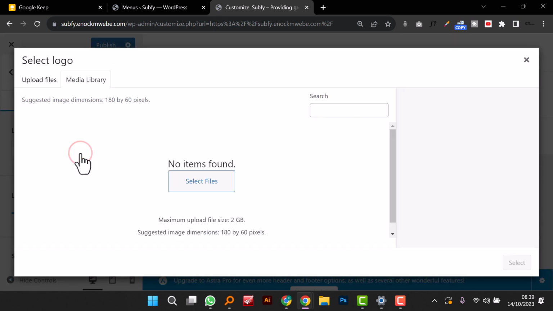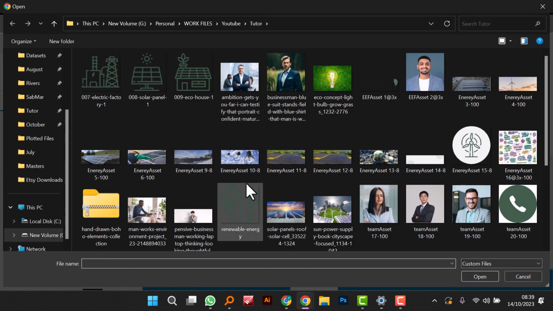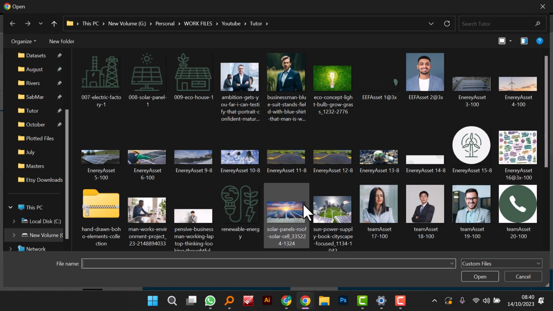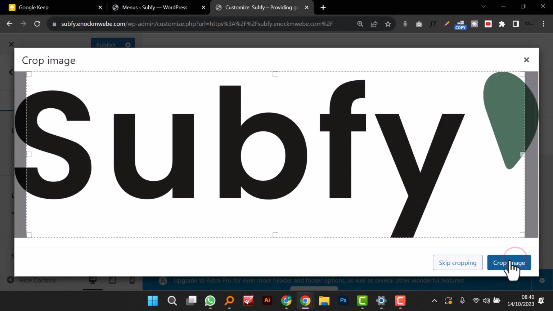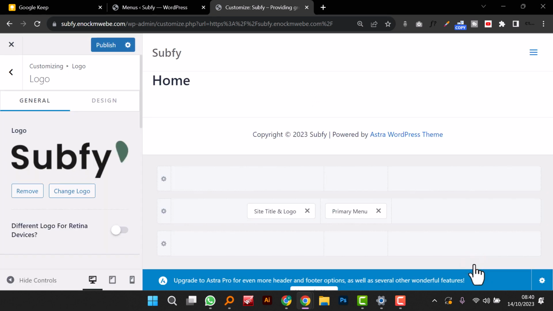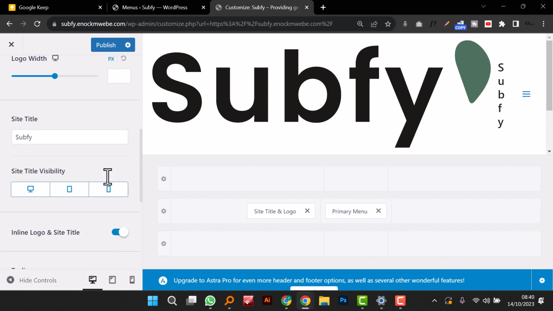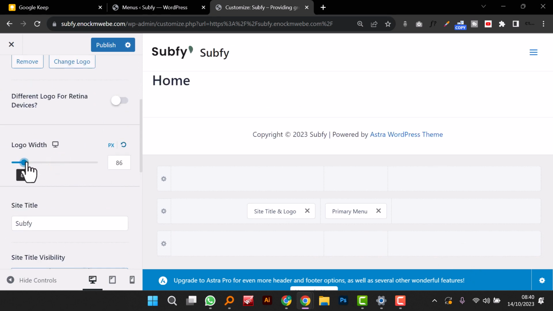So I'm gonna click select logo and select files, and let's look for our logo. Let me see, where did I save it? It's right here. Then I'm gonna click open and select. So I'll skip cropping, and that looks all right. So I'm gonna change the logo width to something really small like that.